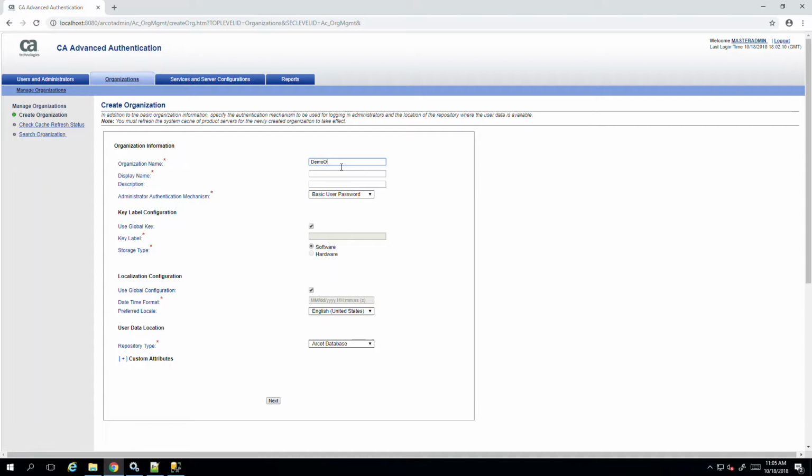So for this, we'll call it demo.org, and we will name it demo.org for the display name as well. Description is not required, and there are three mechanisms for authenticating an admin into the console for this organization. There's basic, LDAP, and web forward, which essentially boils down to username password stored in the Advanced Auth system, the LDAP directory, or using multi-factor authentication from the strong auth component.